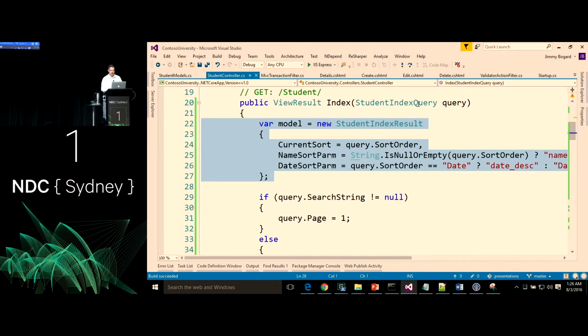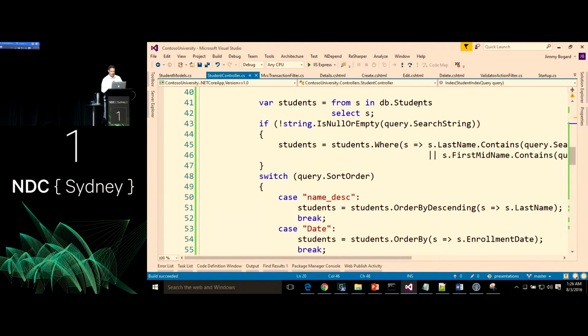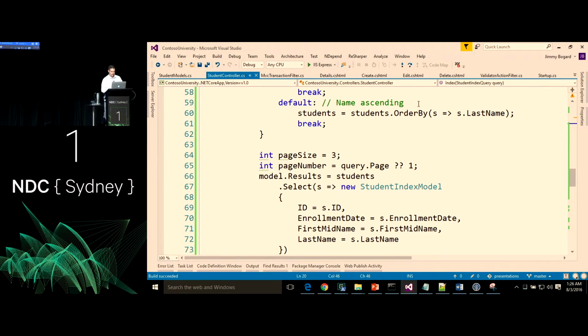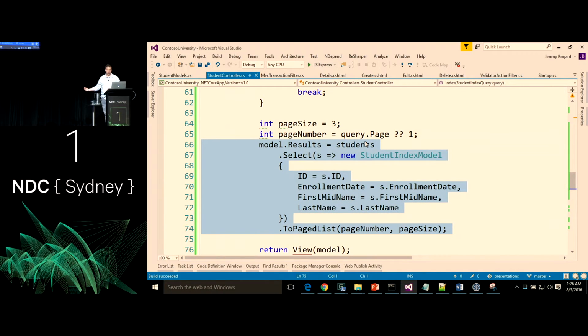It takes in a query here. So these are the query string parameters. And after some code here, falling down at the bottom, here we go. It's building out my view model in the form of a page list that it passes along to the view. So far, so good?